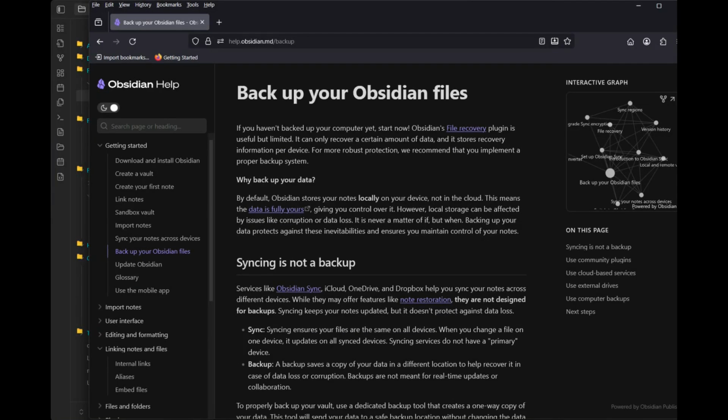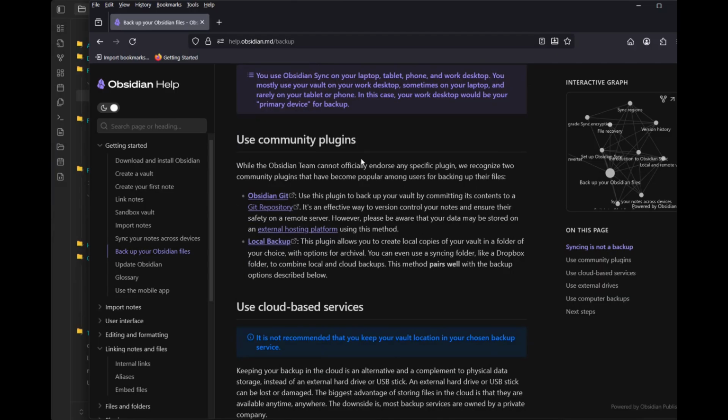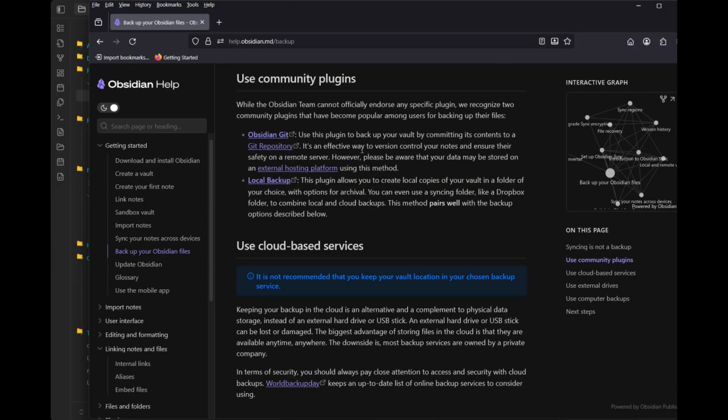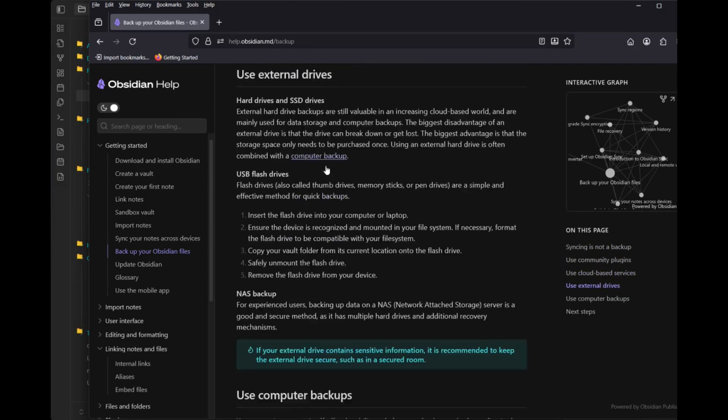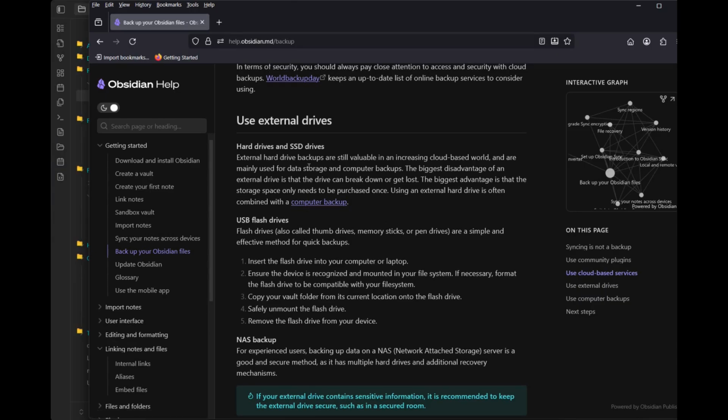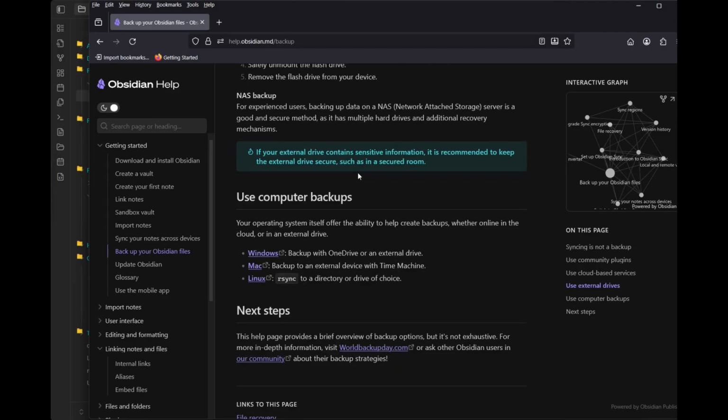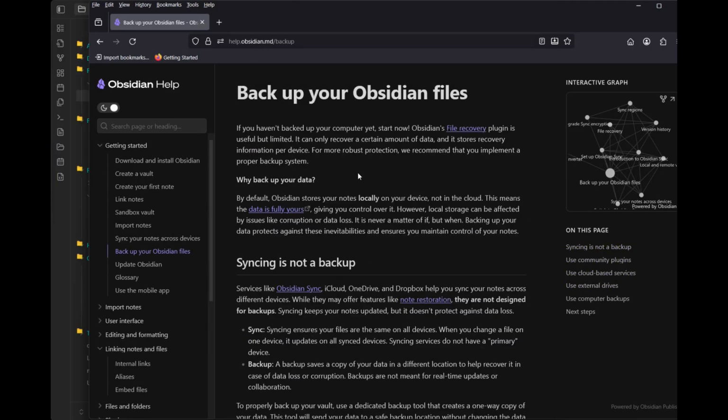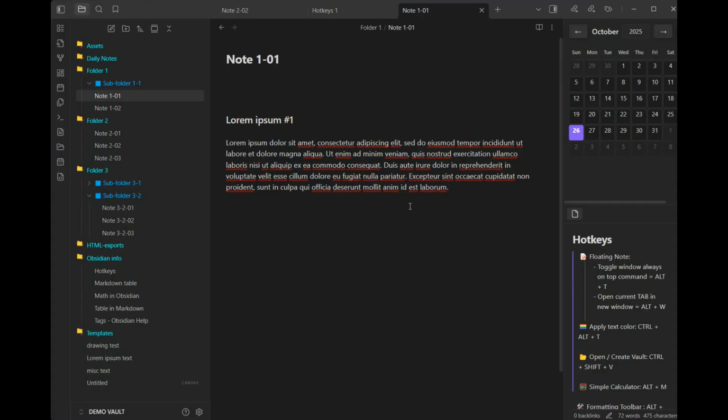Now, there are other ways to back up your vaults. I'm not going to discuss them here. They're discussed on Obsidian's help website. You could see it here, back up your Obsidian files. They talk about various methods using plugins, cloud-based services, external hard drives. That's the method I use, the method I just discussed, and some other ones. I only do the manual backup, but if you're interested in some of the other ones, you can go on the Obsidian help site and read about that there.